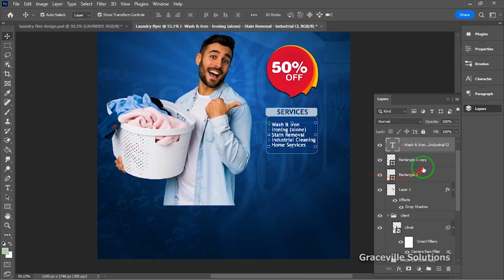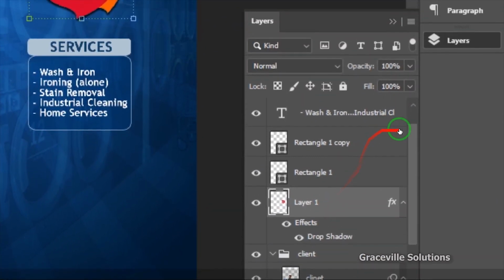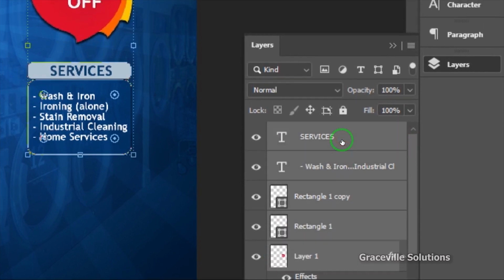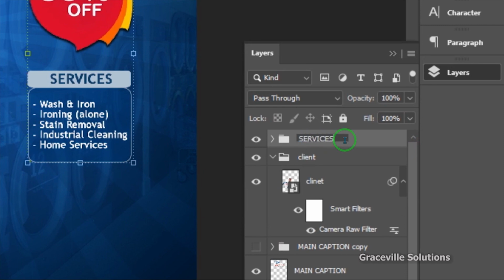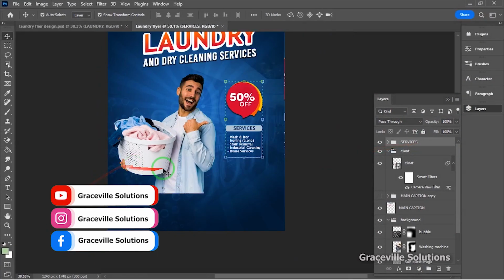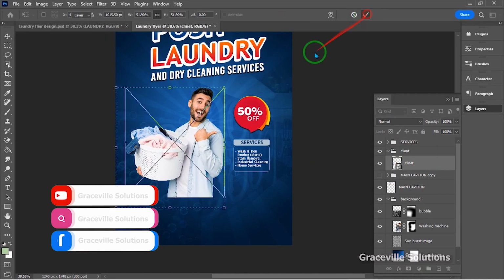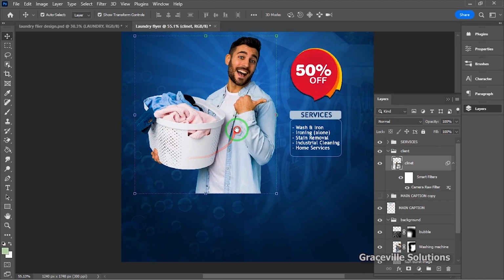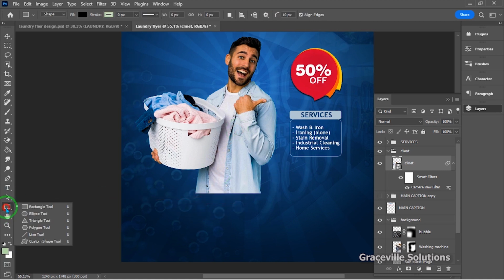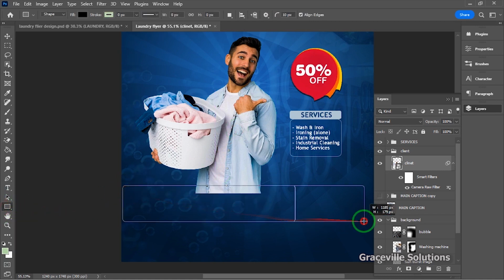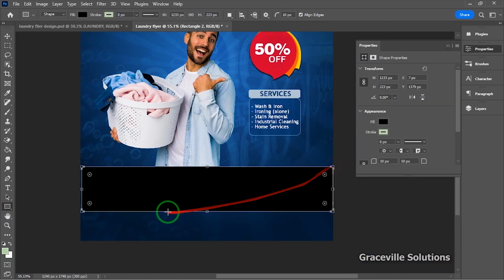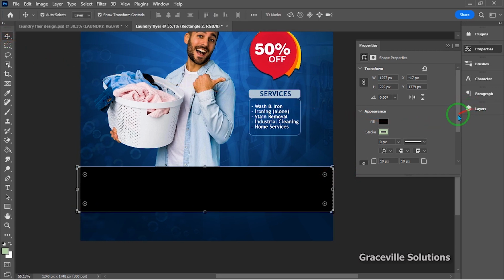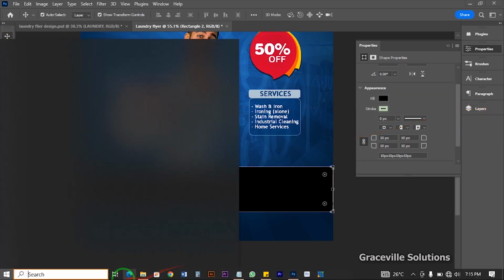So next up, I'm going to group this and call them services. So I'm going to hold my Shift key, select these layers, and group them as services. Ctrl G as services. Alright, perfect. So next up, I'm going to add another rectangle to the bottom here. So I go to my rectangle tool and draw another rectangle, something like so. Let me resize this perfectly.